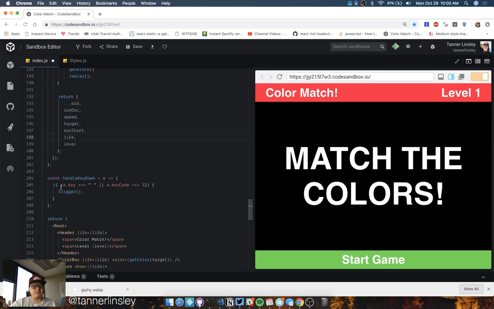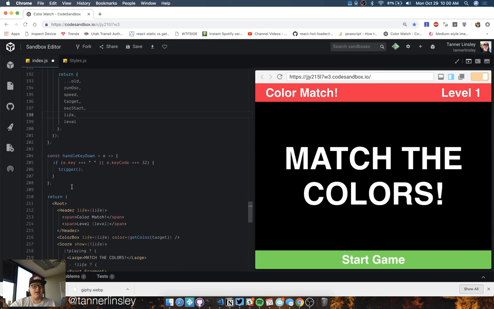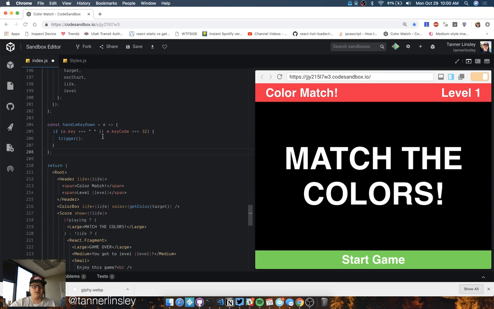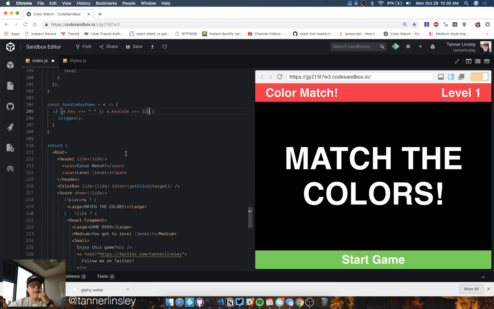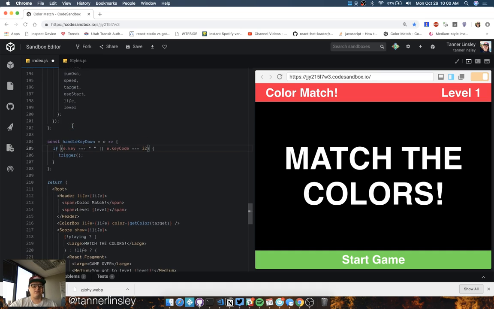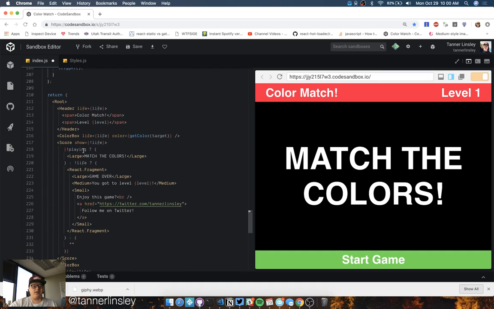And then this handle key down is just handling the space bar. So if the key equals space or the key code equals 32, then call the trigger. And that's it.